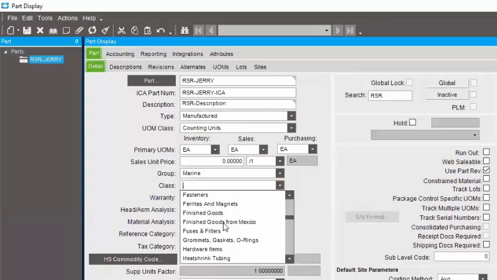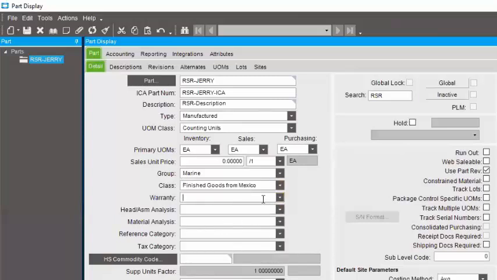You can put finished goods from Mexico for you guys. Okay, so this means it is not a raw material. This is not something that's going to go on a BOM; there is going to be a BOM to make this. Okay, that makes sense. Right. Okay, warranty and all that we won't worry about yet.